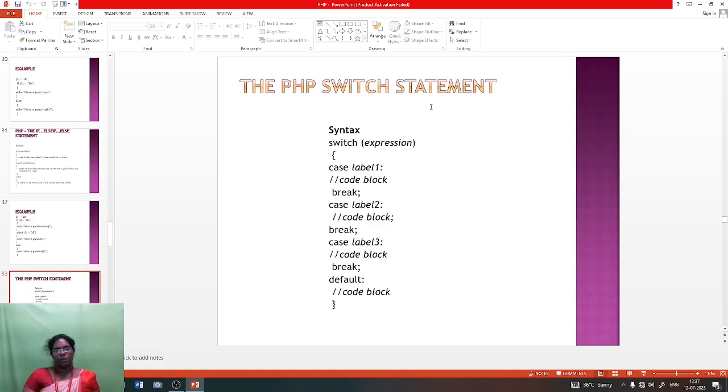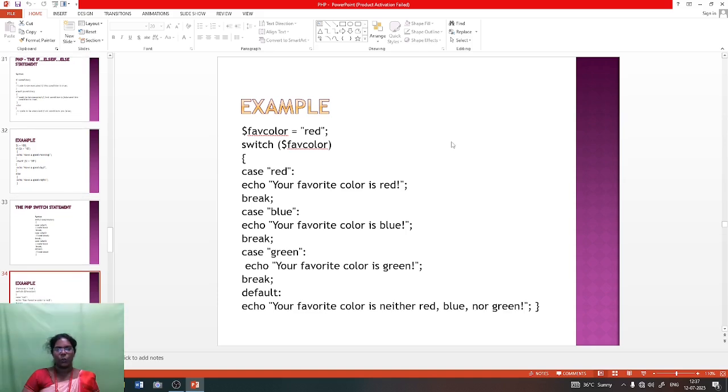Next, the switch statement. In a switch statement, first we have the switch expression, then some cases, label 1, label 2, label 3, and finally one default. We check all the cases until the switch expression matches. This is one example program of the switch statement.